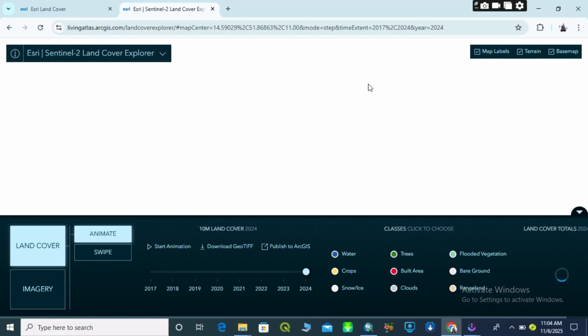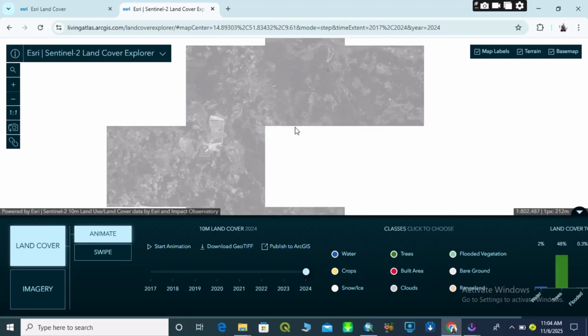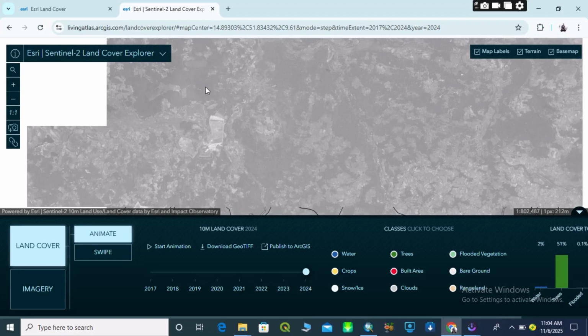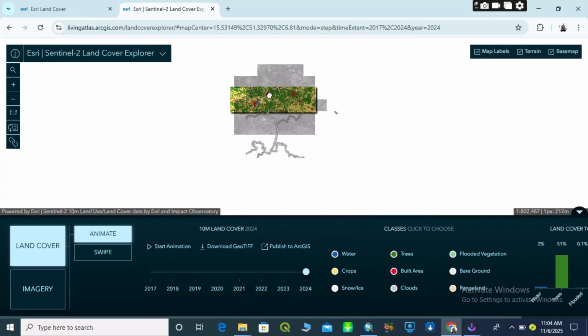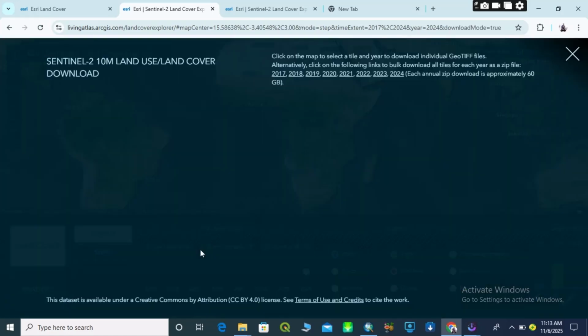You have to make sure that the map level, terrain and base map is checked. So I'm waiting for the interface to open up. Due to network, the process is somewhat slow. Make sure that you have an active network. So I will come down to this download icon and click on it.